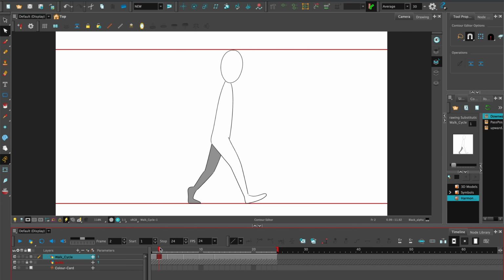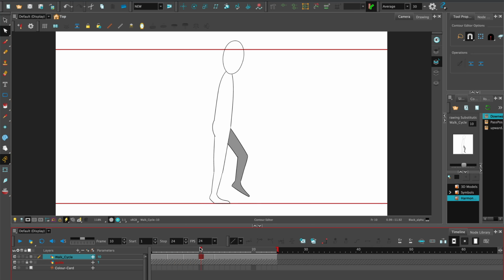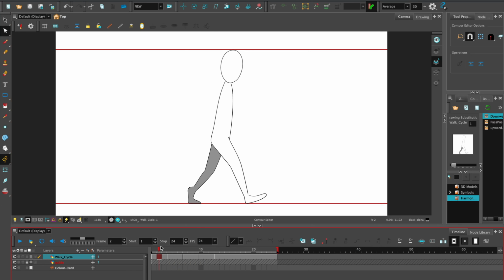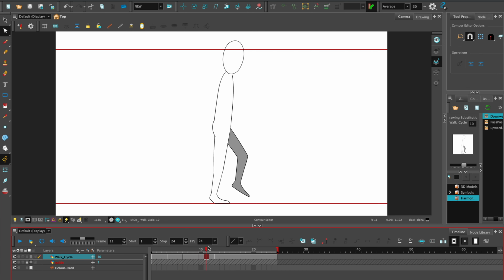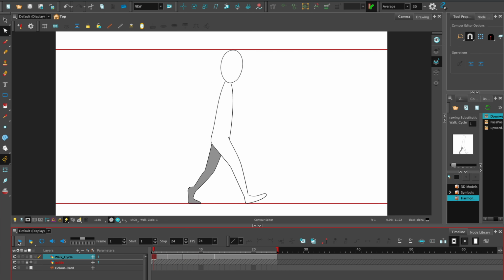When you have successfully animated the first step, you can animate the next step to complete the cycle. This is essentially the same key poses as the first step, except the legs will swap position. The front leg forward in the first step is now behind the back leg in the next step.